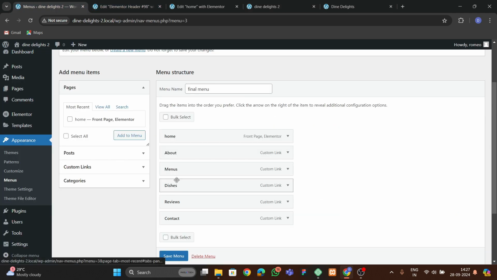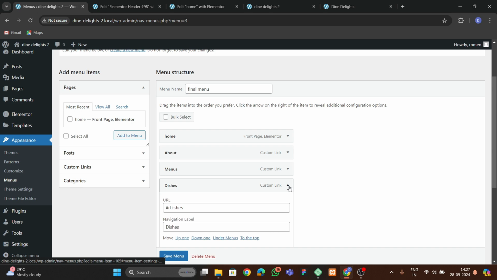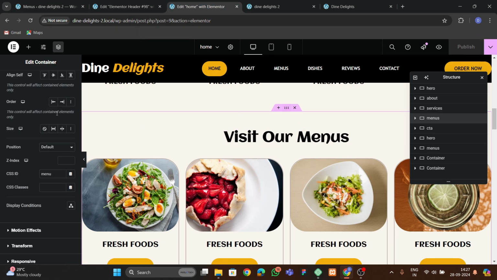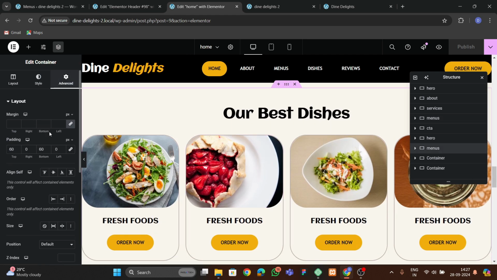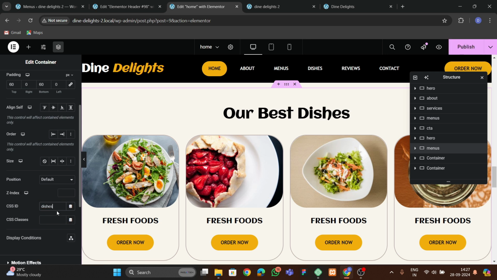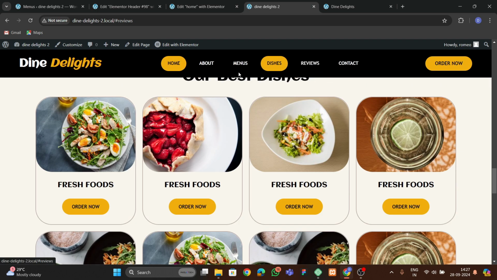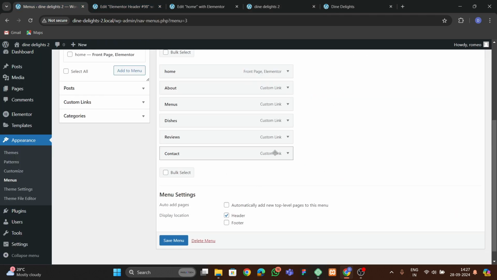These are not working, so let me check. For the menus I have given menu, and for the dishes I have given dishes. Okay, so for the menus I have given menu, this is working, and for the dishes I have given the dishes. So like this. Let me refresh this. And now if I click on the dishes, it will take me to that, menus, about, contact, only the reviews is not working. So let me check the reviews again.